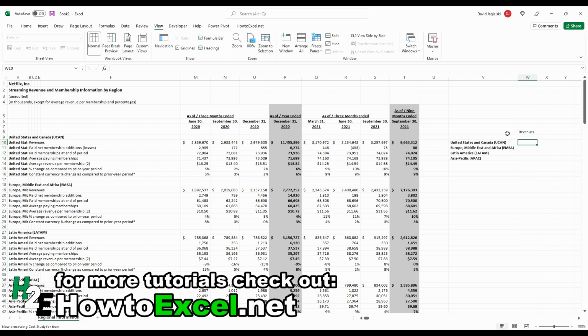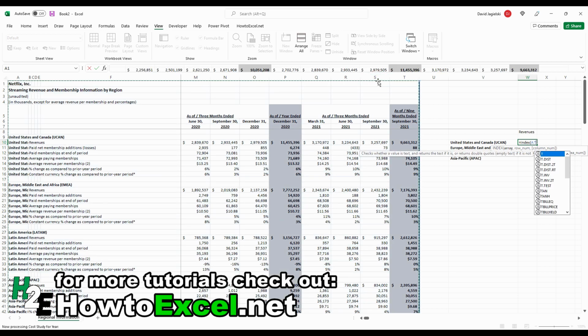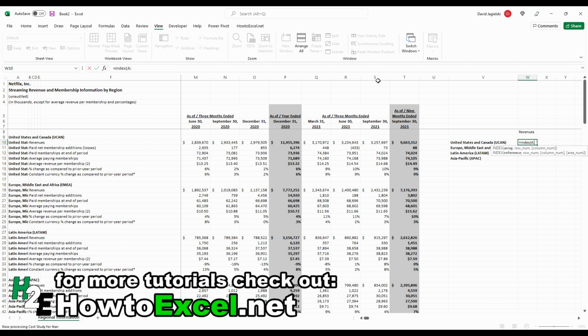And so what I can do here is use index and match. Let's say I want to pull in the latest numbers for the period ending September 30th, 2021. So I can select, now in this case, one of the downsides of merged cells is it automatically is going to expand your range when you select it. So I'm going to manually enter column S.